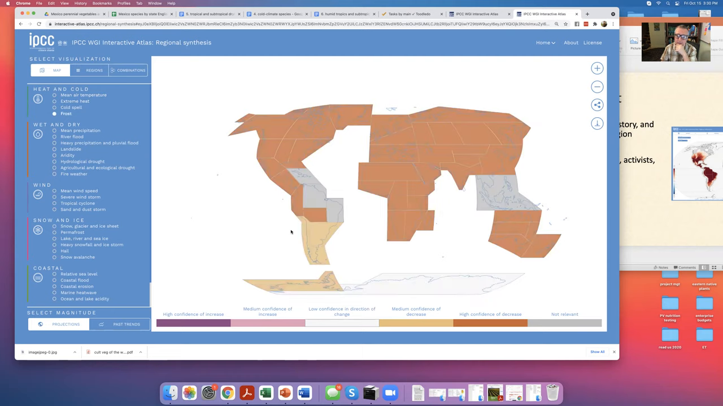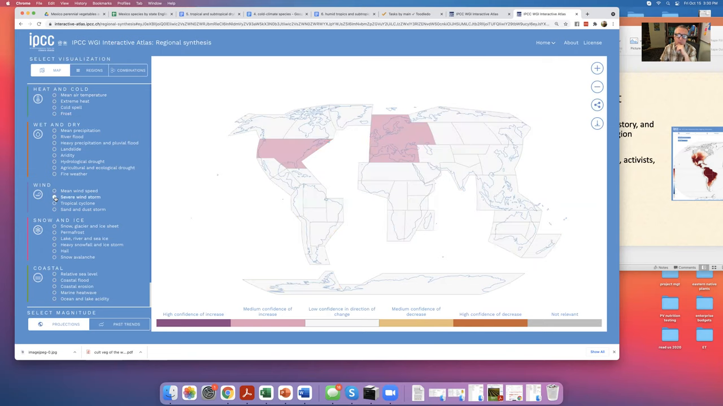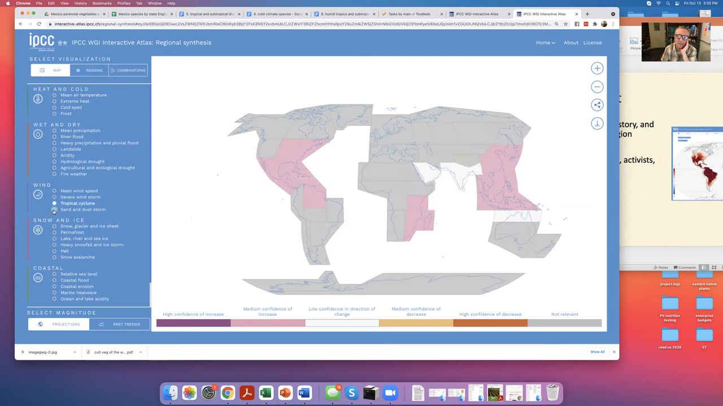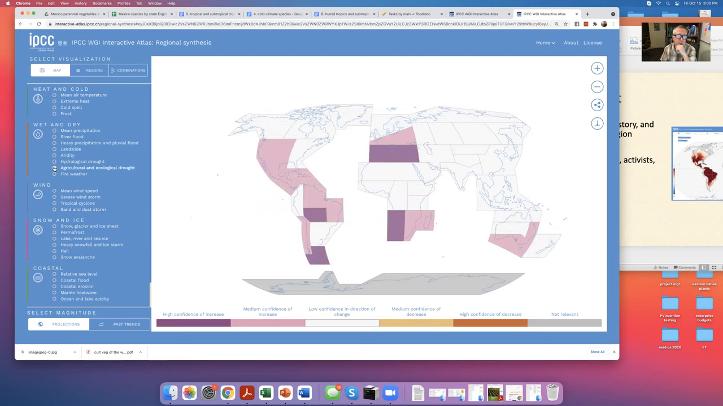Or you can look at frost. Guess what? We're going to see less frost in most parts of the world. What about severe wind storms? Here are places where we think there are going to be more severe wind storms. We don't know much about hail. Don't see much change in hail, I guess. How about tropical cyclones, sand and dust storms, agricultural and ecological droughts, on and on. So this gives you that kind of global picture here.